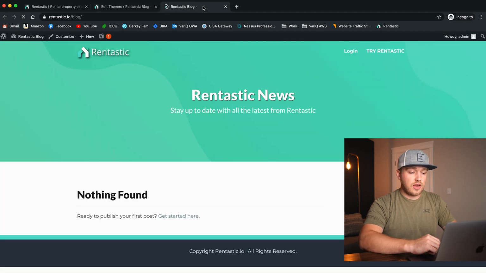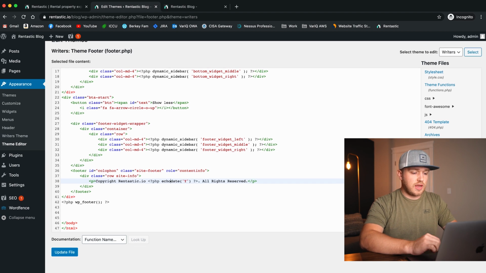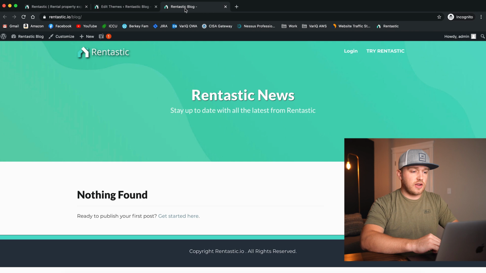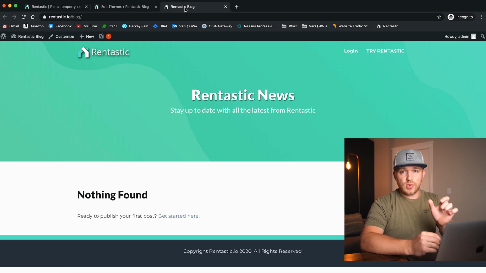So if we come back and refresh, oh, I know what I did. I forgot to put echo. I need to say echo. And what this will do is actually force the computer to print the year of the date. So if I say update file and then I come back here and refresh, then it says 2020. The great thing is automatically on January 1st, 2021, if anybody comes to our website, it'll say 2021, which is great.